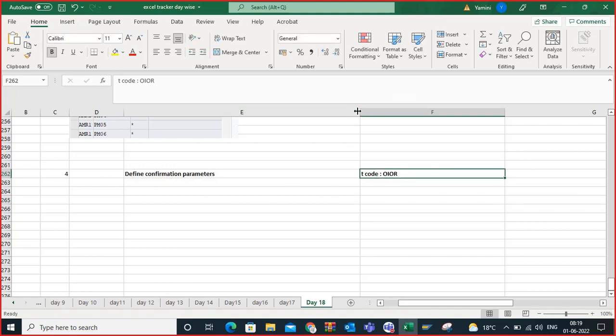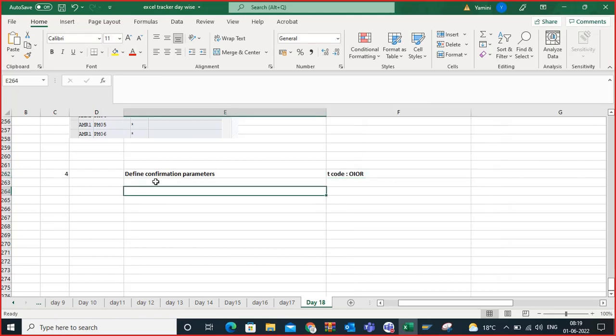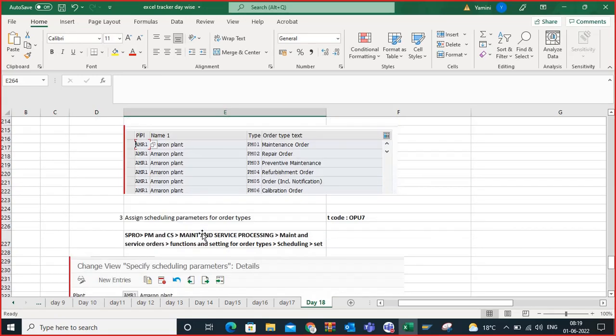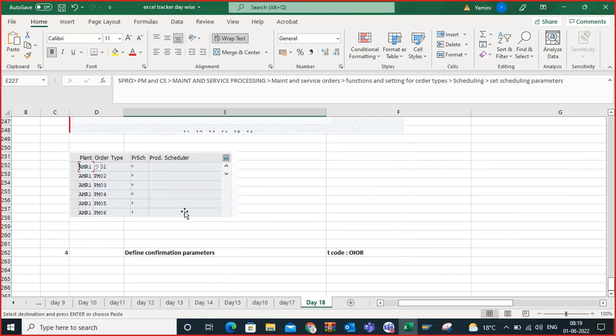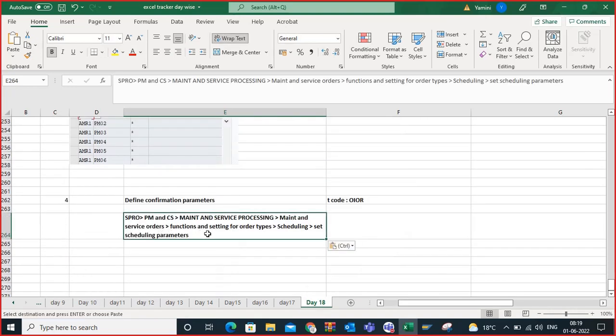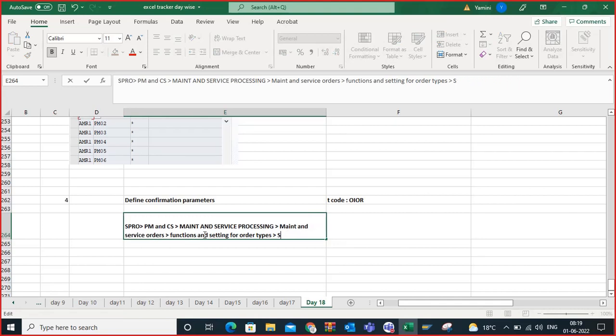Even if you don't remember the T code, that's completely fine, because no one is expected to remember these T codes. But the path you must know. One or two times if you go through and check, you will easily identify the path. So, functions and settings for order type. Next, completion confirmations. Under this, you will have the define confirmation parameters node. Where is that?